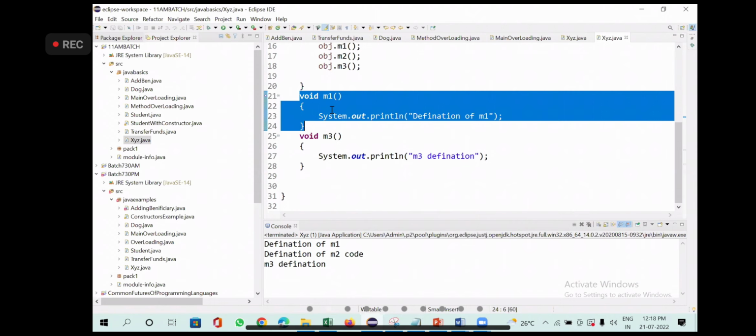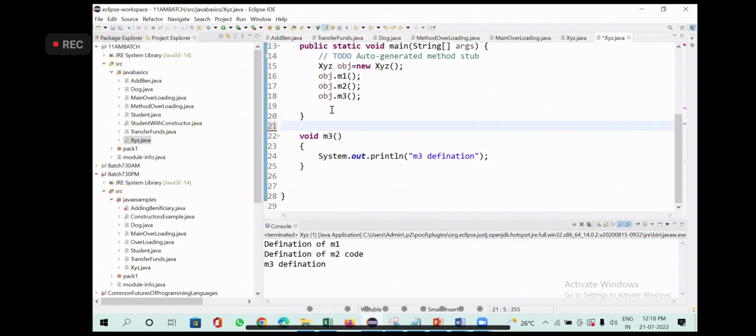Now here what you are doing, XYZ class is extending the abstract class, right? Now if I don't provide the definition, whether you provide a definition or you don't, it is the inheritance concept. Whenever you extend, whatever you have in the superclass will be available in the subclass, right? Now if I'm not providing the definition, what will happen?